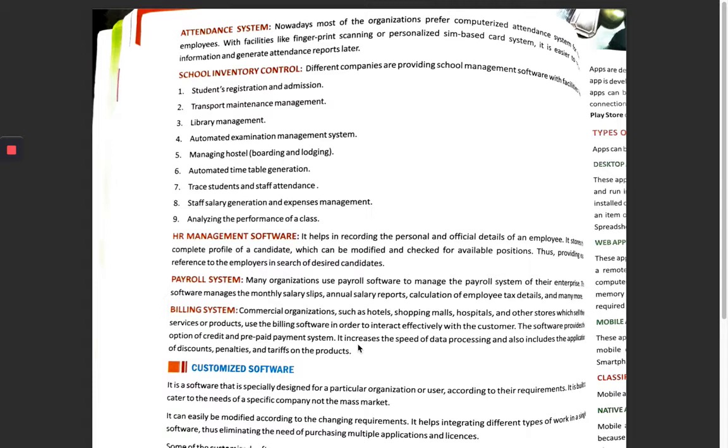Then we have the billing system. Commercial organizations such as hotels, shopping malls, hospitals and stores which sell their services or products use billing software in order to interact effectively with the customer. These software provide the option of credit and prepaid payment system. This way it increases the speed of data processing, and they also give some sort of discounts and penalties on other types of products. So this is all about general plus specific types of software.